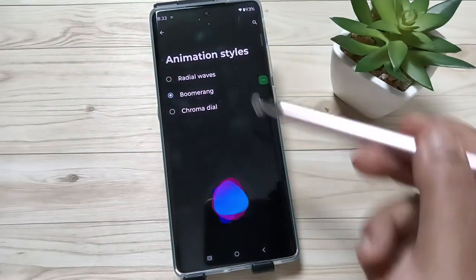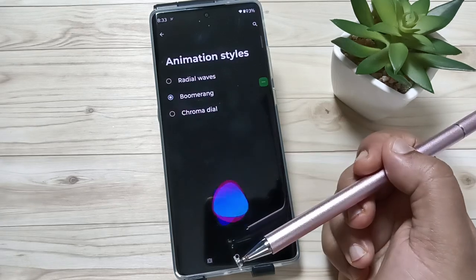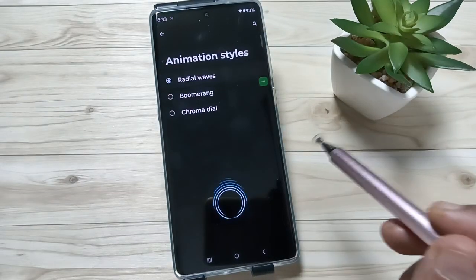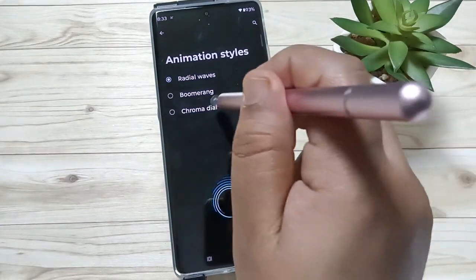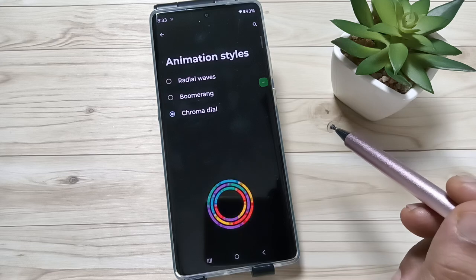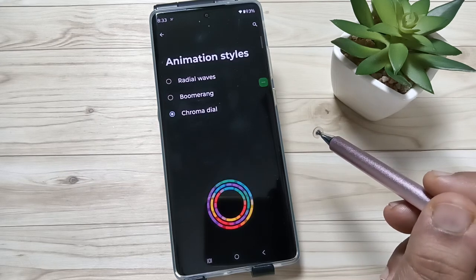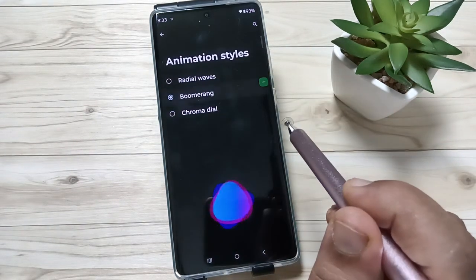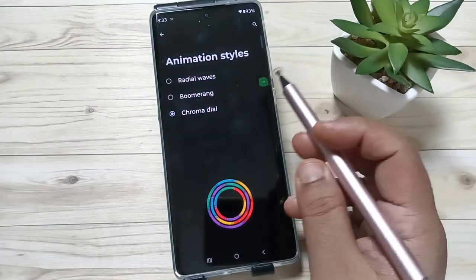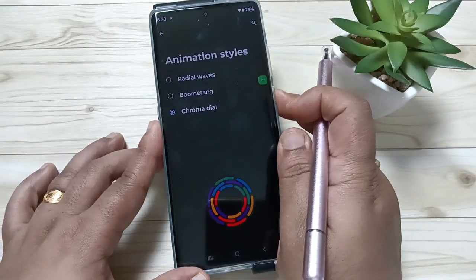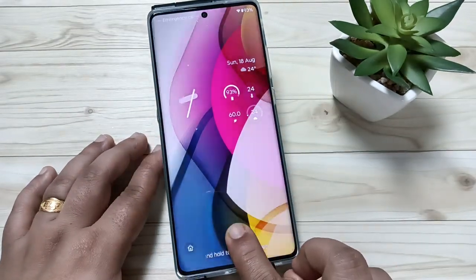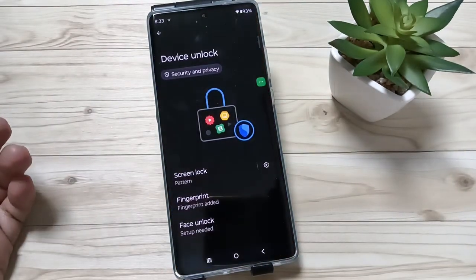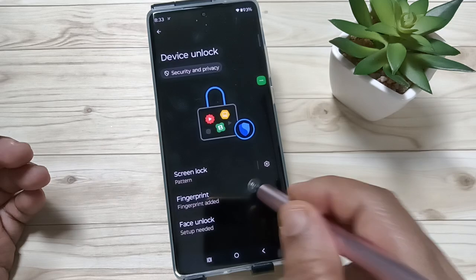Tap on this one. You can see 3 animation styles here, and you can select any one from here. You can see. These are the animations now available in this device. So here I select this one. Now let me show you how it changed. You can see it, right? So simply in this way you can change the fingerprint animation in this device.